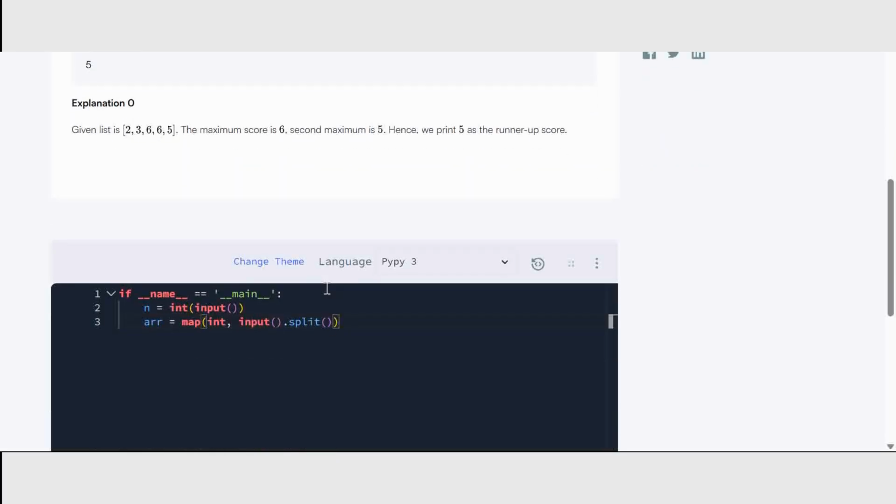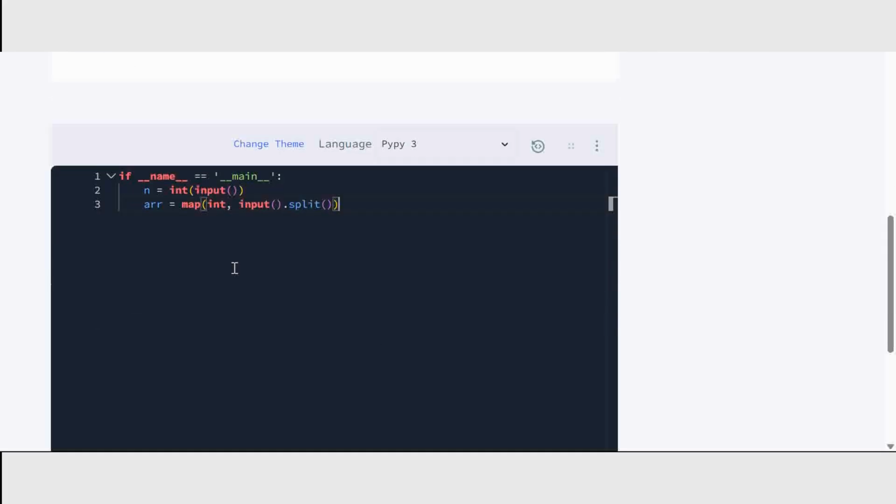So let's see how to do that. It's very easy. We need to sort it and then give the index of the second one. The array is given and it is taking input in n and then it is splitting all the numbers and then mapping them into the array.